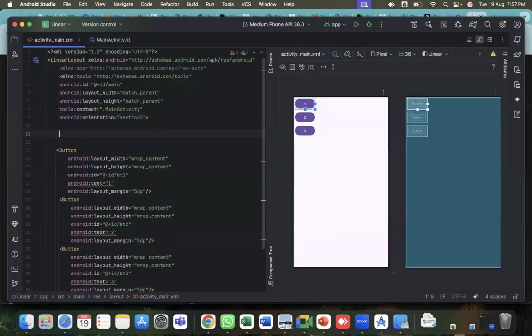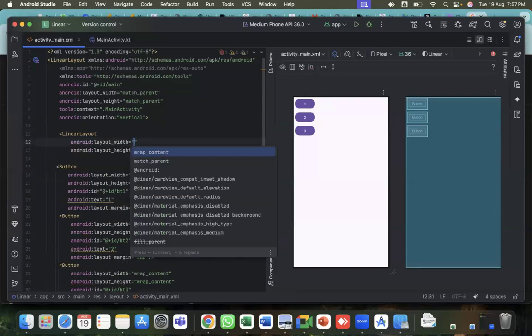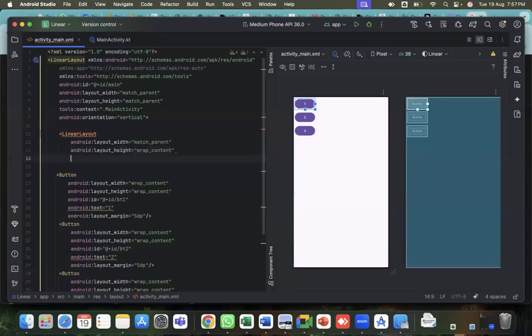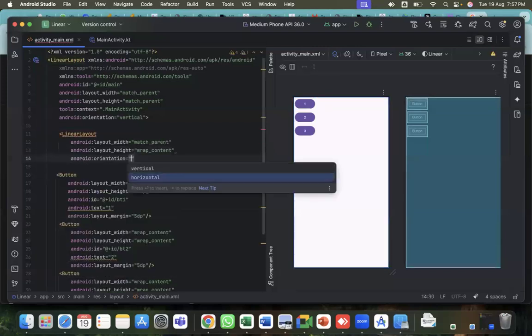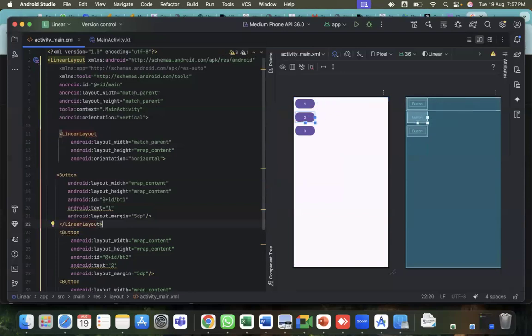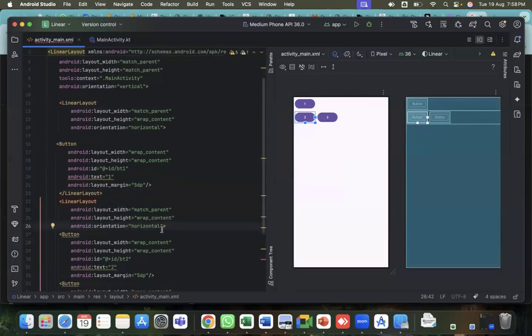Here, you have to use child layouts. So again, I'm creating a layout here called linear layout. For this layout, I'm giving the orientation as horizontal. Right. Then I'll close this right after the first button. But now we are not seeing any change. Now again, I have to apply the layout. Means the first layout will be created, that will be done.